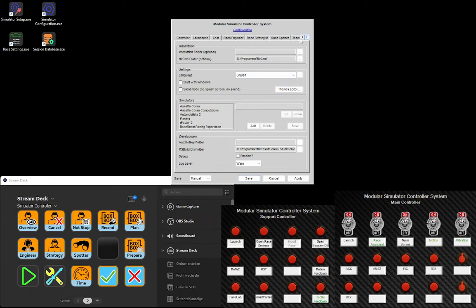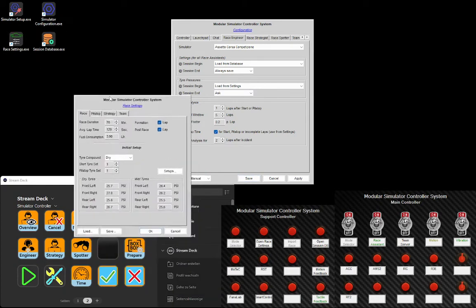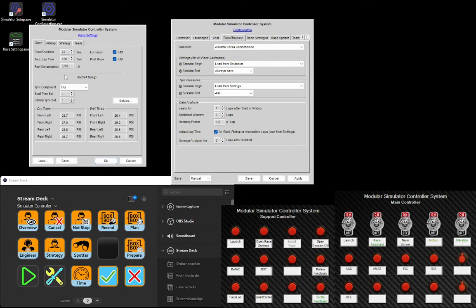In the configuration, you can, for example, for Assetto Corsa Competizione, tell him that at session begin, the tire pressures should be loaded from settings, which means that the cold tire pressures will be taken from the race settings. Here, you enter them at the beginning of the session.